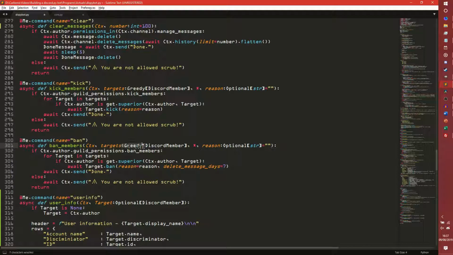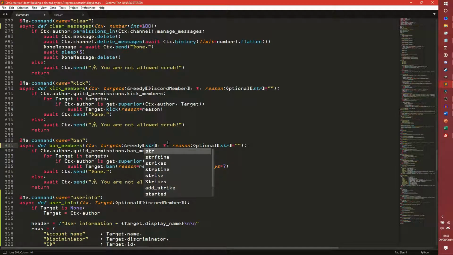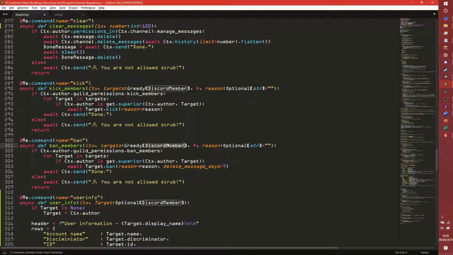The greedy does not follow the same convention though. With greedy, you do need to specify greedy, and greedy also does not work with base classes or base objects like string objects. So for example, you couldn't do that, and you couldn't do that. God knows why. I really have no idea why.